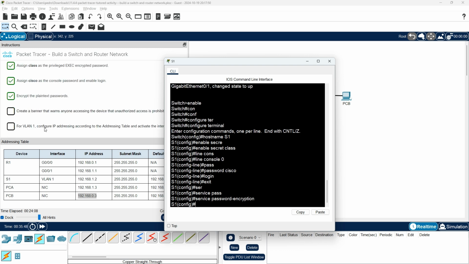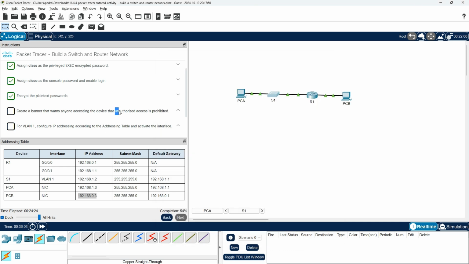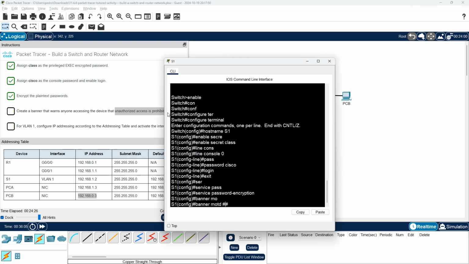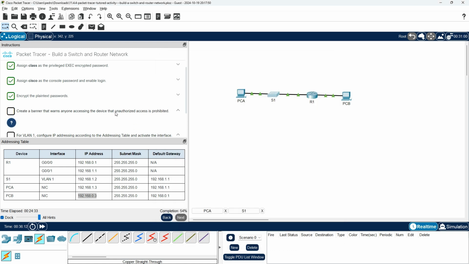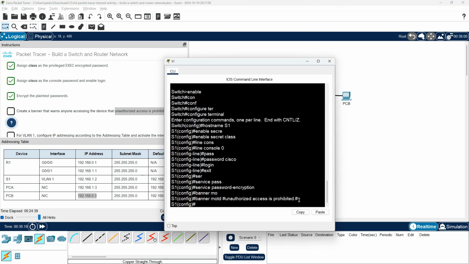Okay, create a banner, with the command banner motd. I copy this and enter here. Paste. Sorry again. Copy, paste, and enter.